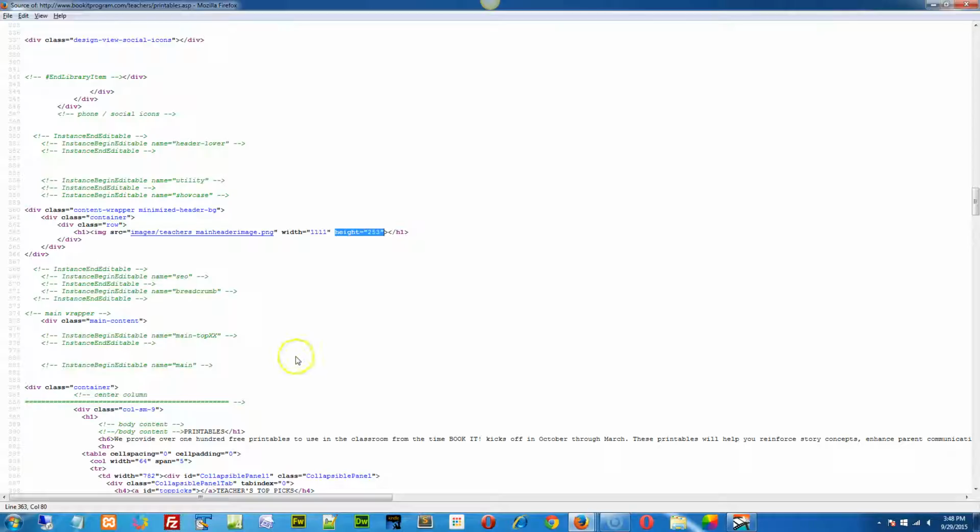So your first thing that you would have to do is go in and look in the code view for anything that says width equals or height equals and remove that. So you'd remove, in this example, the width equals and then in the double quotes the 111. Right, and the height equals. Just remove those two things, but make sure you leave that little bracket right there.